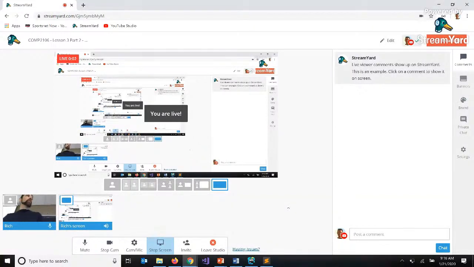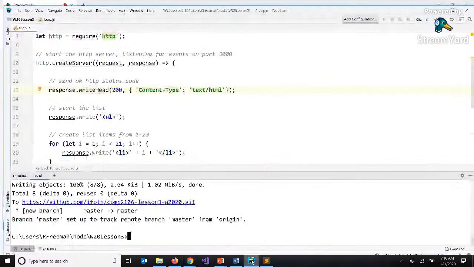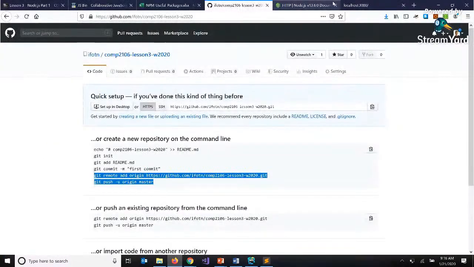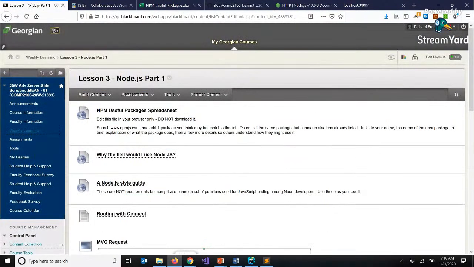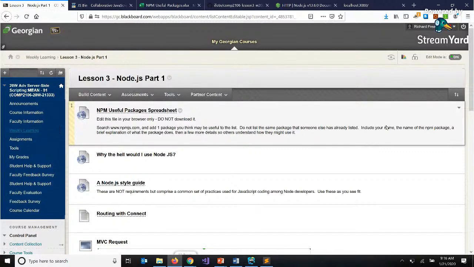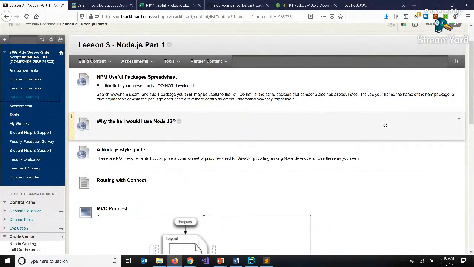So we're back with part 2 of lesson 3. We've built our simple loop file, so that code has been pushed up to Git for you now. A couple other quick items that I want to point out. I'm not going to read through the whole things, but I just want to go through quickly. They're in the lesson 3 folder.